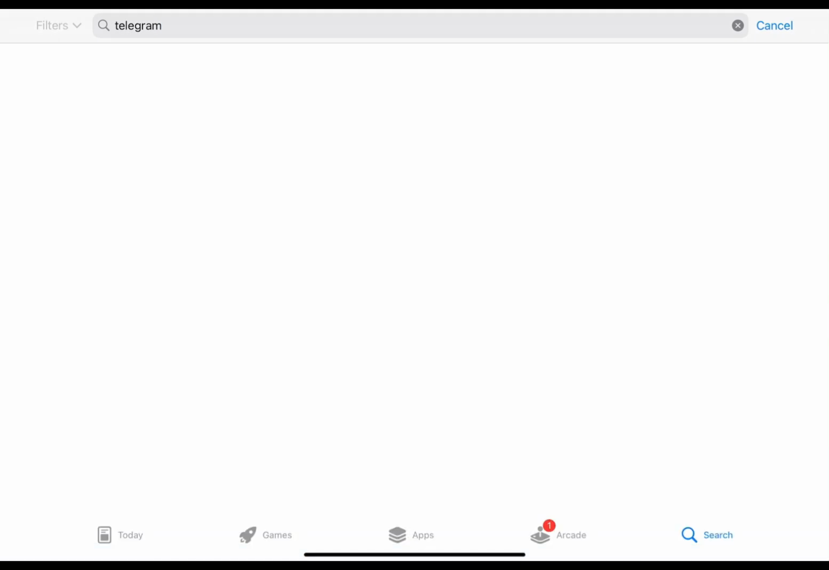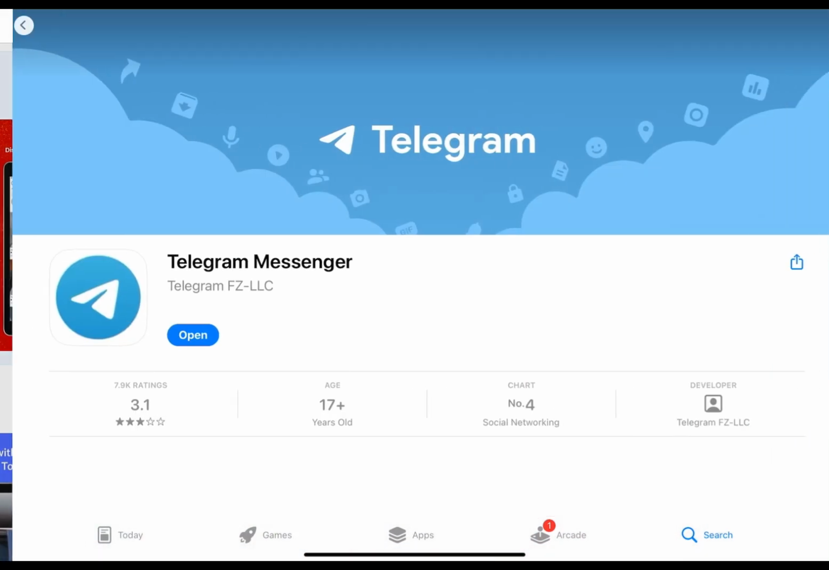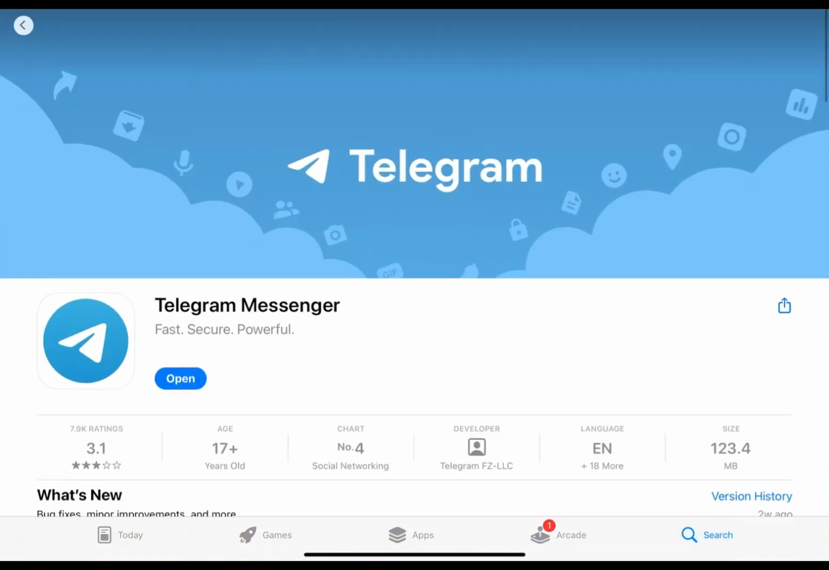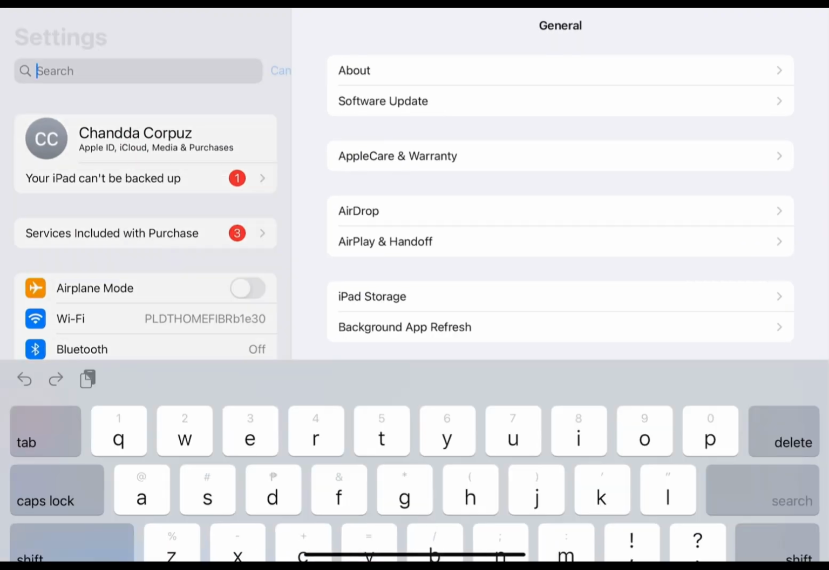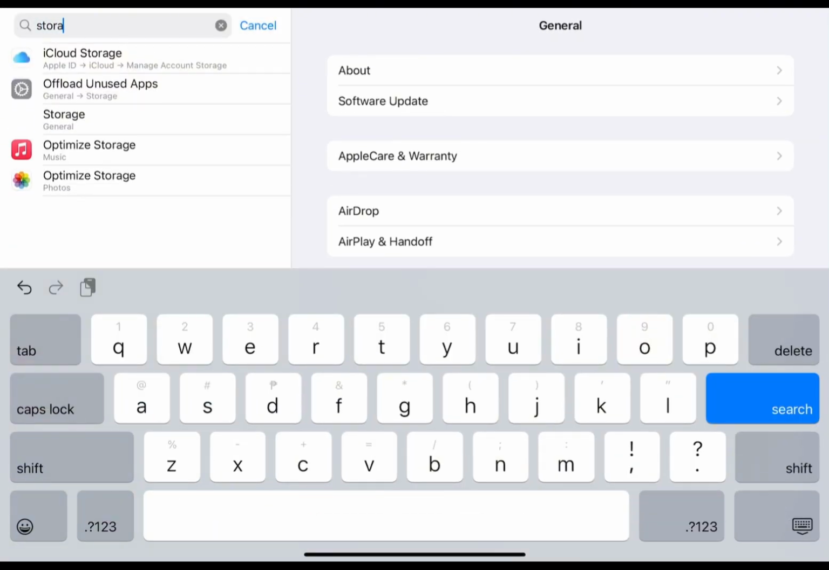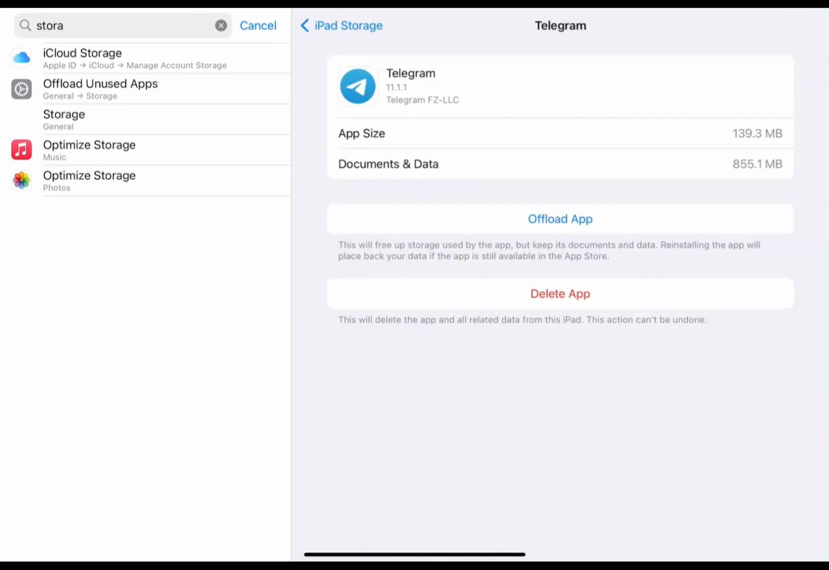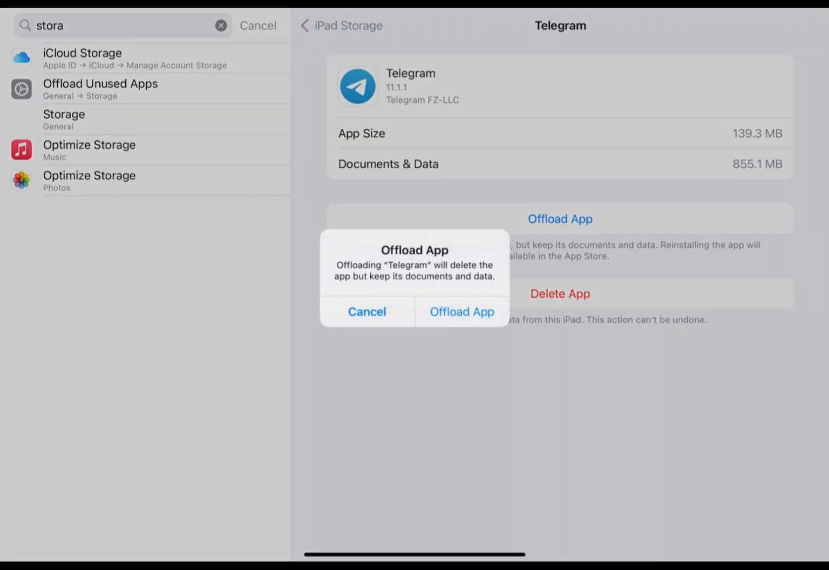Next, go to the App Store and check for updates. Install any available updates to ensure you're using the latest version. And clear cache and data. Open device settings, navigate to apps, then click Telegram, select clear cache and clear data to resolve potential glitches.